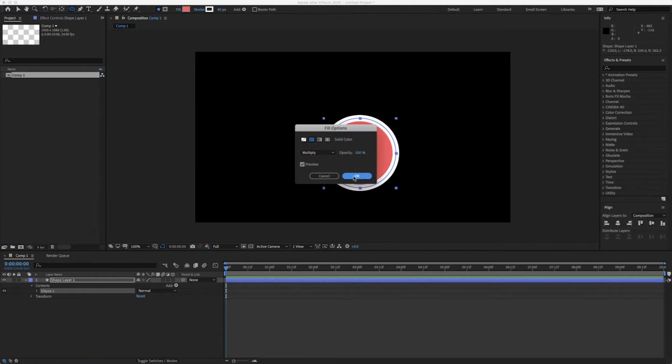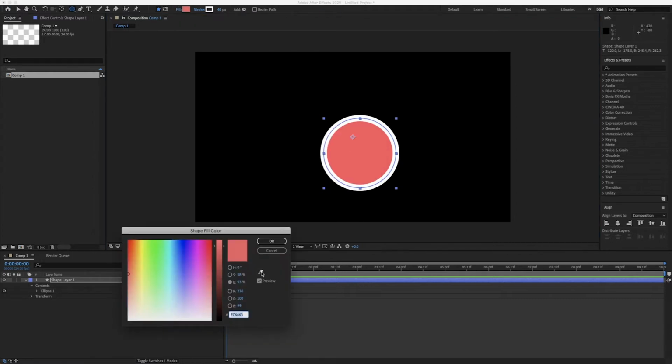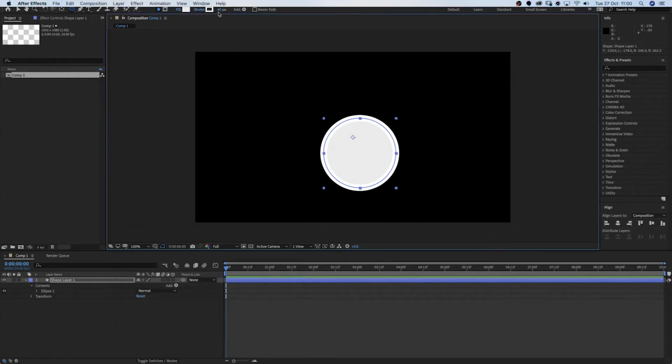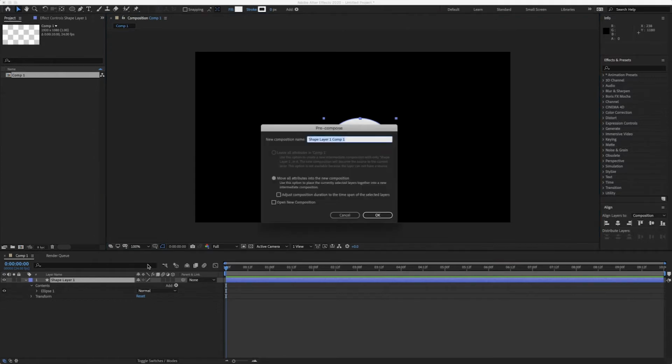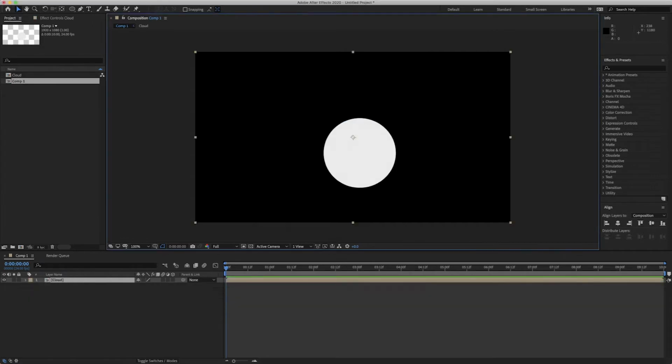And I'll make the fill white. It can be any color though, whatever's easiest. Slightly off white and reduce my stroke. So I'm going to pre-compose this and put it in its own little composition. So I'm going to do Shift Command C, and that's going to pre-compose it. And I'm just going to name this Cloud.